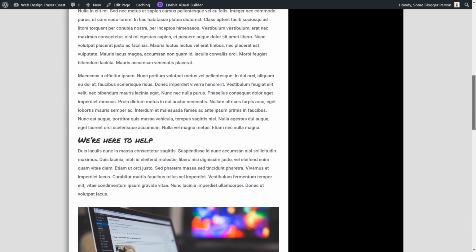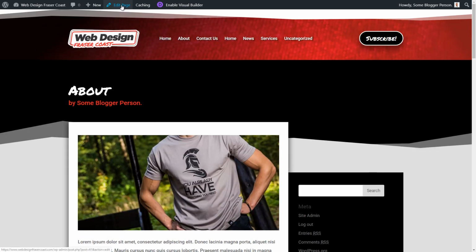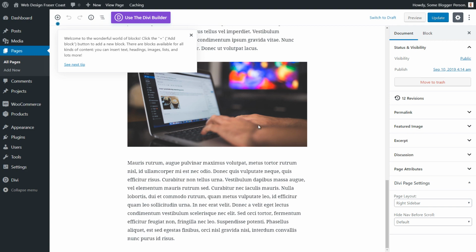And this page here, while it looks like it's a Divi Builder page, if I go into edit the page, you can see straight away, we're just using the standard WordPress editor to edit this page.